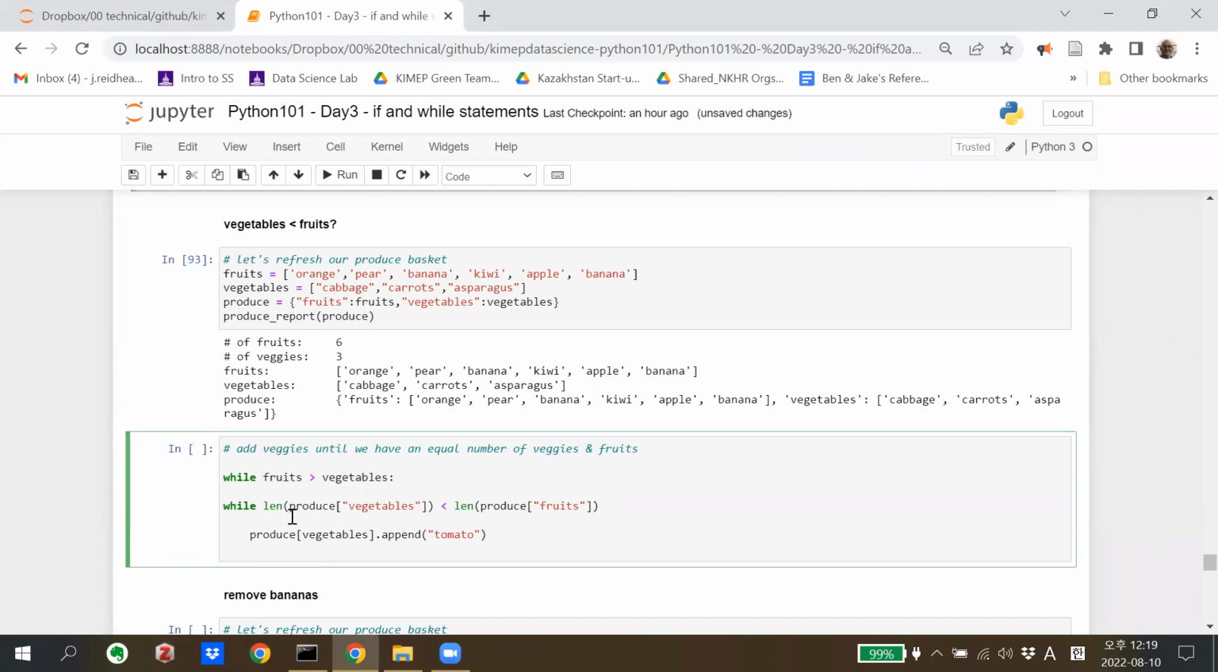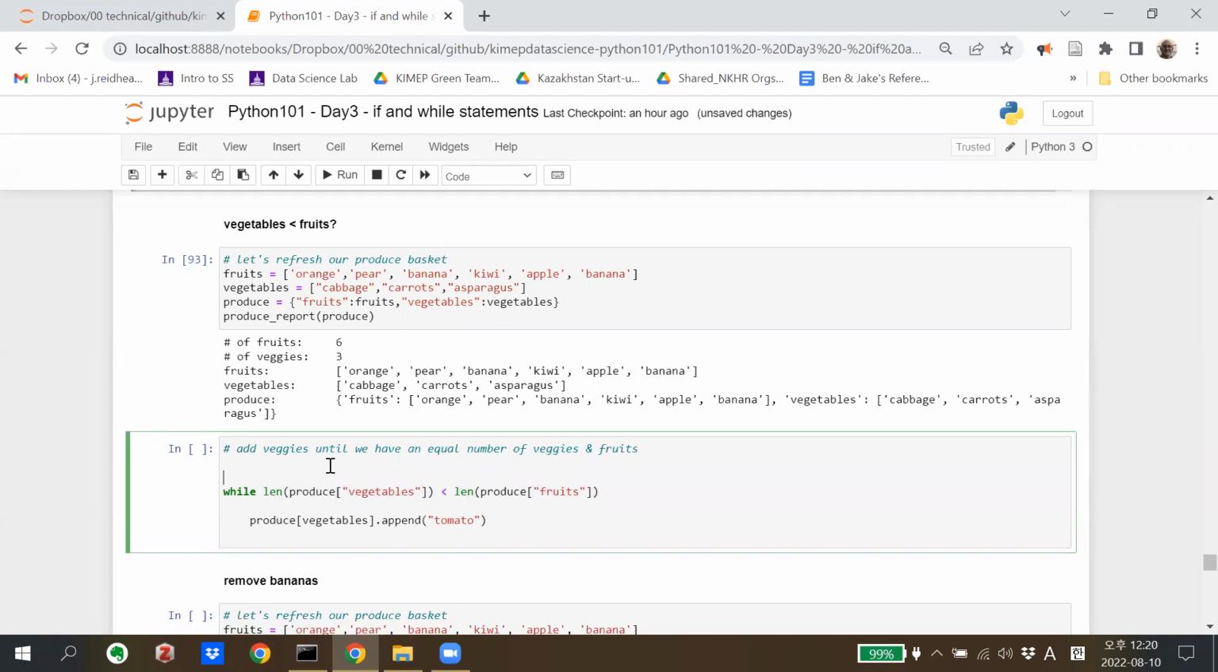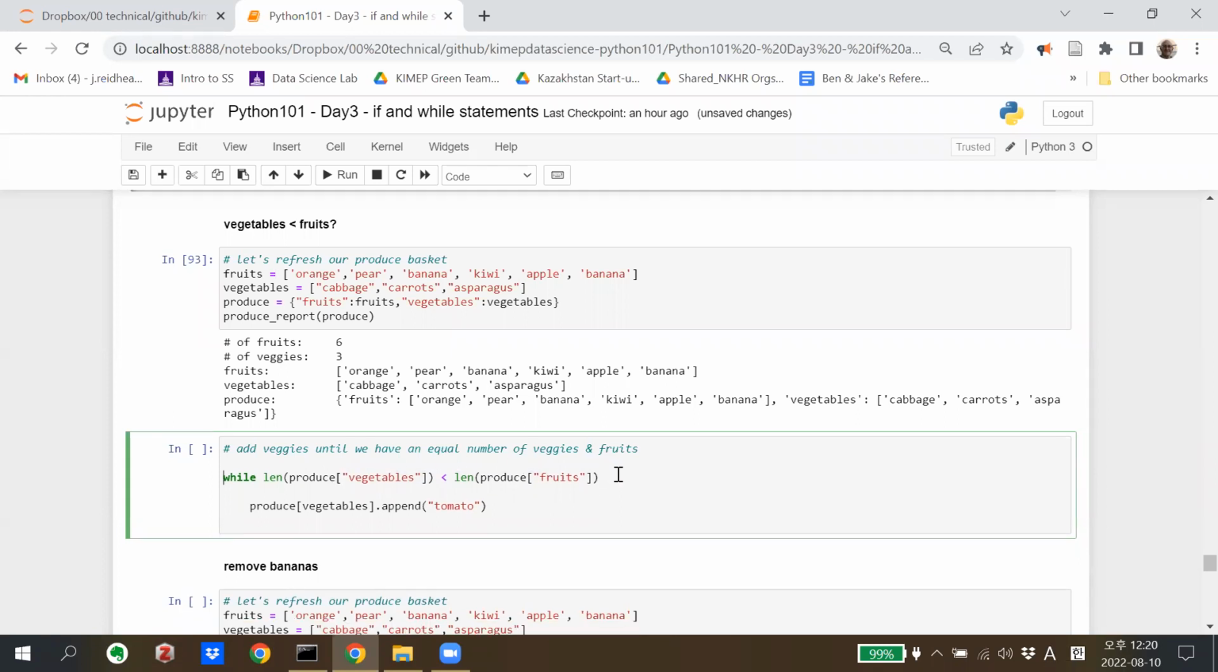So this is good. We have the number of produce vegetables list and the number of this. This is good, but we're also missing a couple of things. What are we missing in this statement? Any ideas? Yeah, so we're missing the colon at the end.